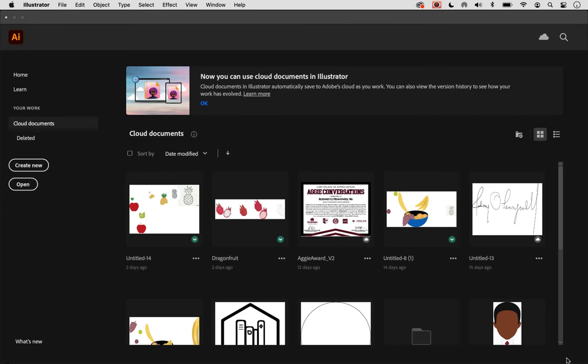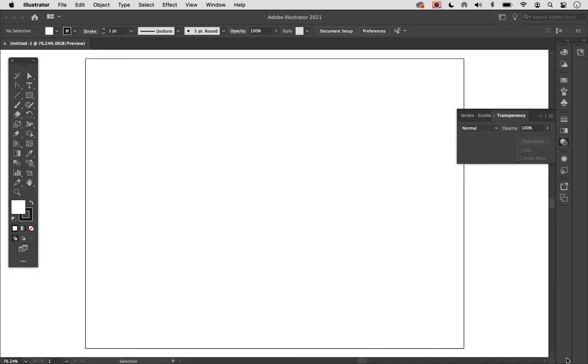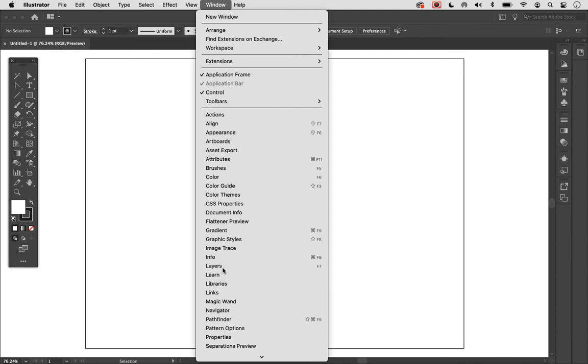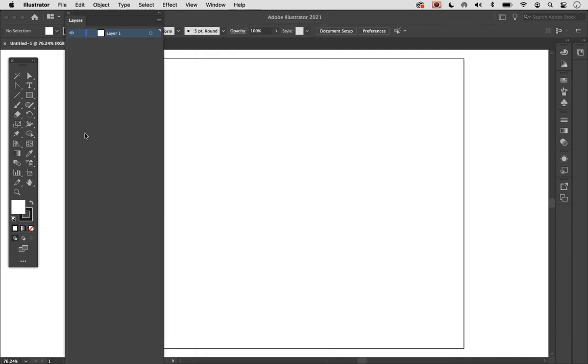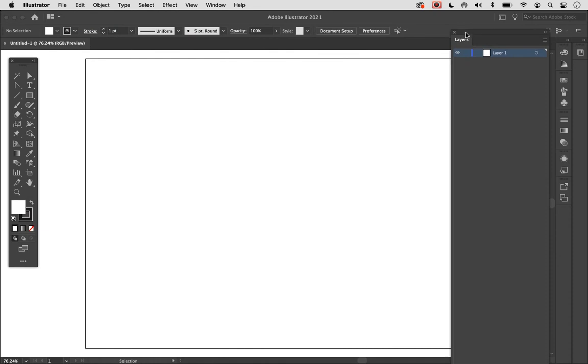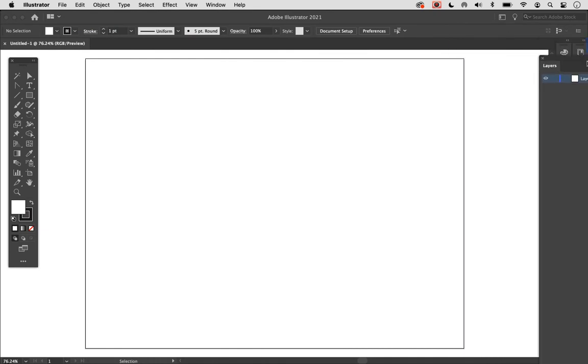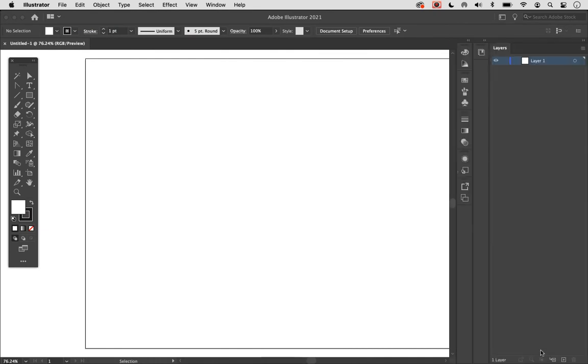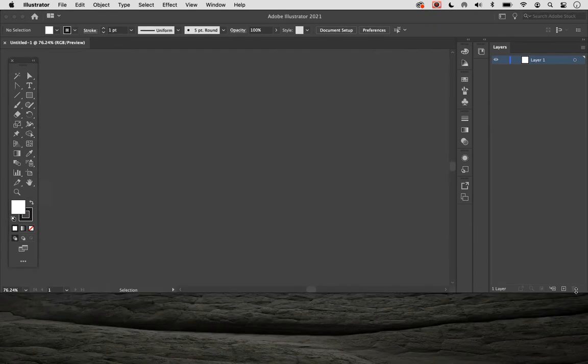Okay. Now it's going to create a file for me, and I want to make sure I have my layers palette accessible because I need that going forward. So I'm going to Window, make sure I select Layers so I can see my layers palette, and I'll dock my layers palette somewhere over here so I'll be able to access it fairly quickly.